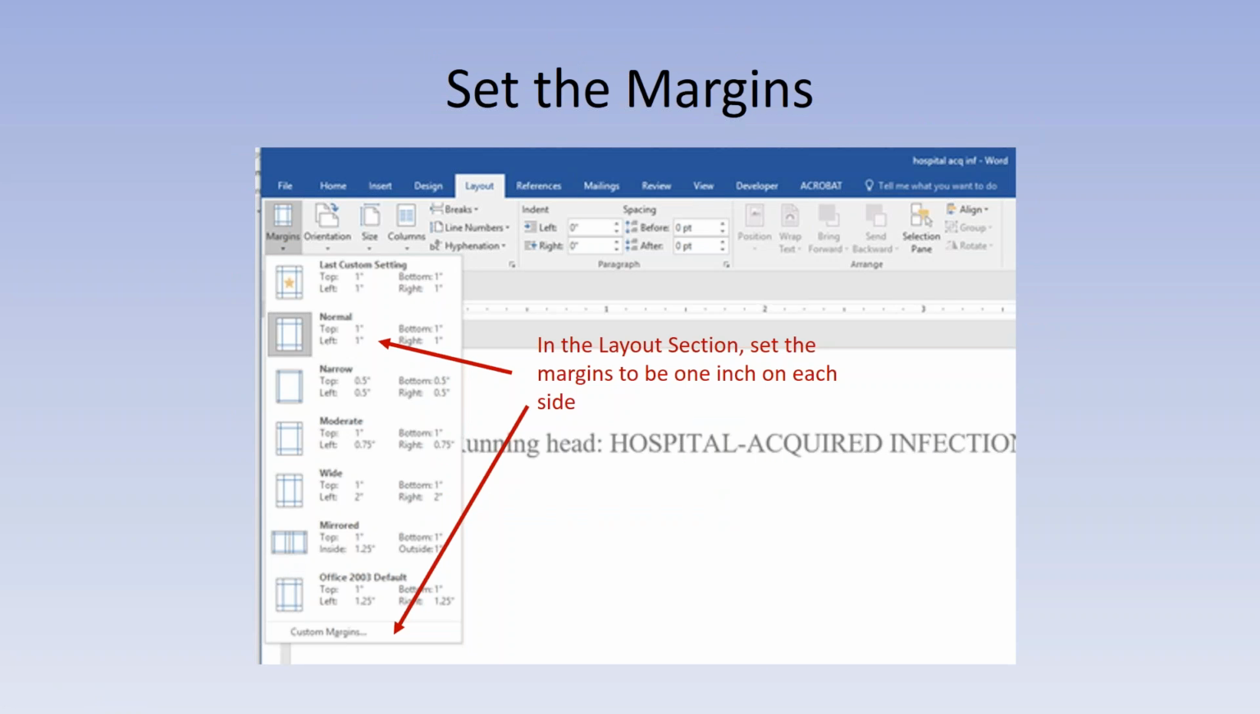Be sure to set the margins. You can go into the margin section here and either pick normal, or you can go to the custom margins and make sure that it's 1 inch on each side. The default is this left and right being 1.25, so you're going to need to change that.